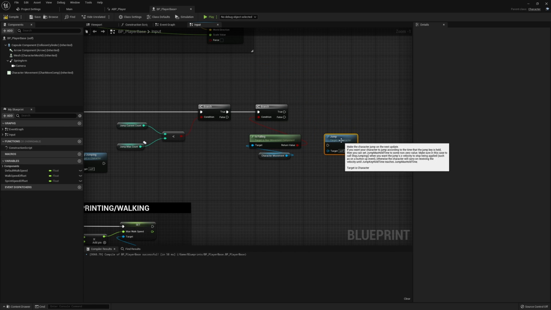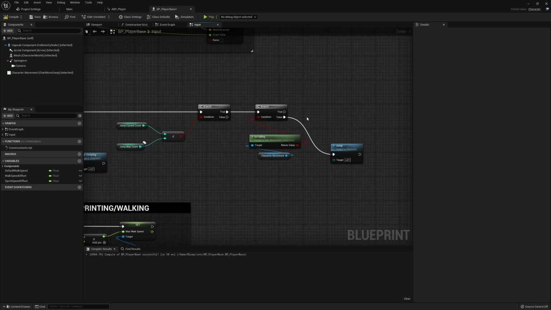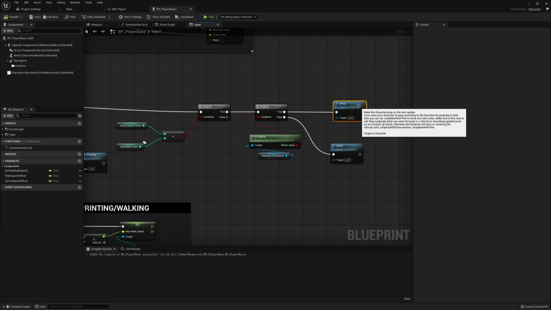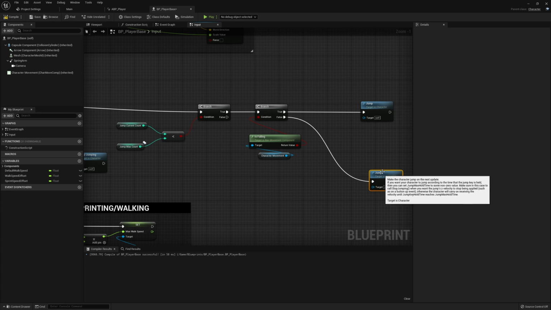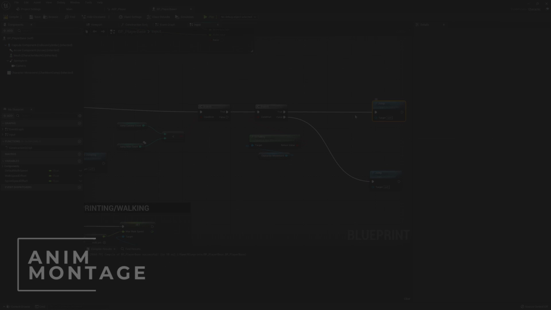So what we could do is say that if we're on the floor, we want to do our normal jump. And if we're not, we're going to want to do the jump again. At the moment, pretty much the same, but we will again be changing this for a more customized approach a little bit later. But in between this, we want to do something else. We now want to do something called playing an animation montage.